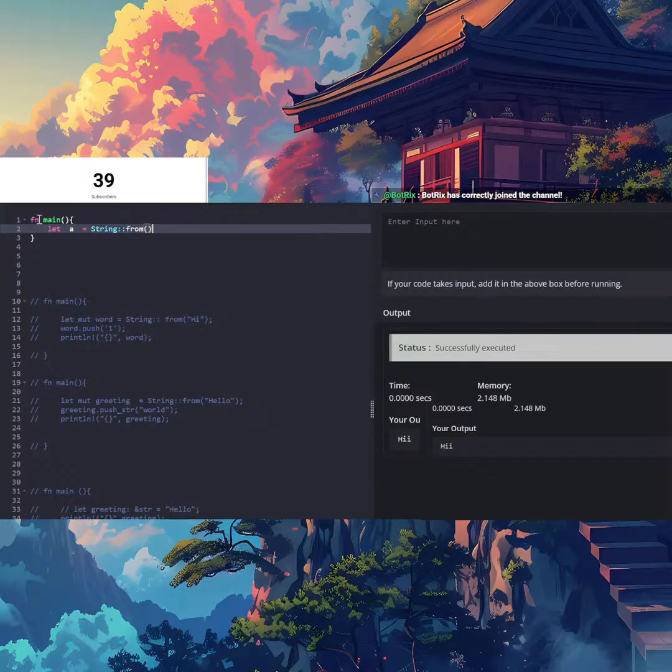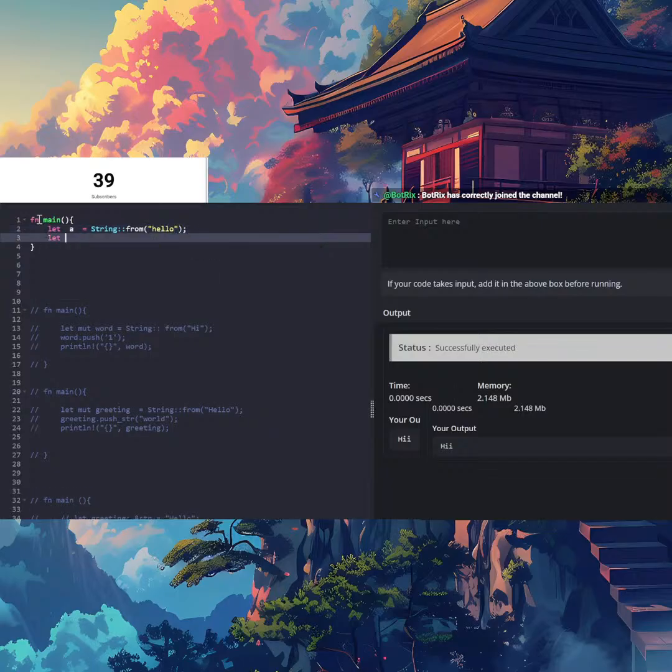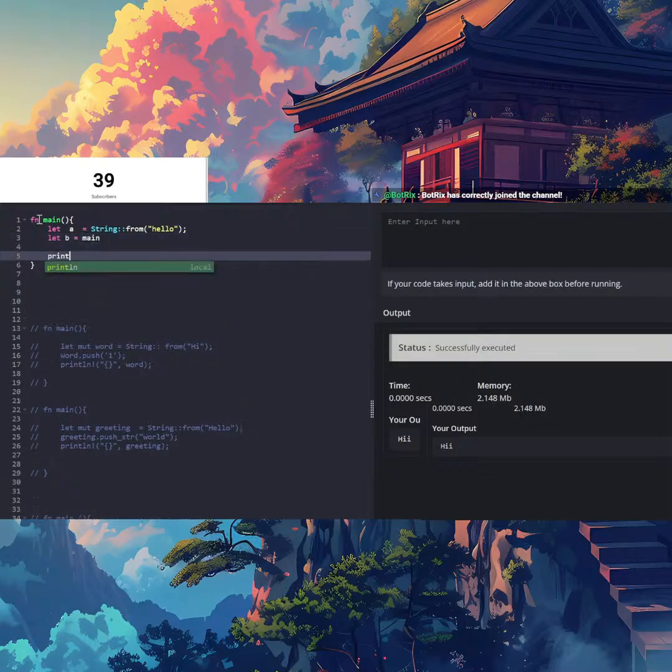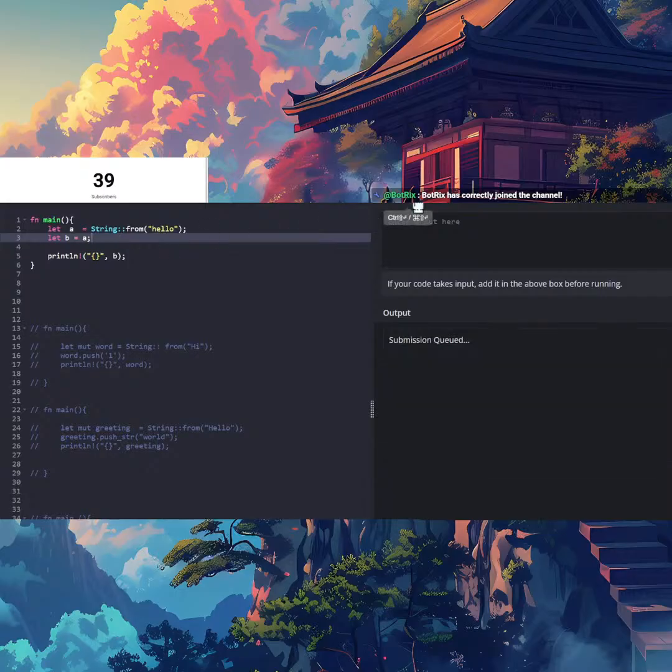And there's another example from that, like hello, and let B equal A. And then if you print out, sorry, A, this would happen.